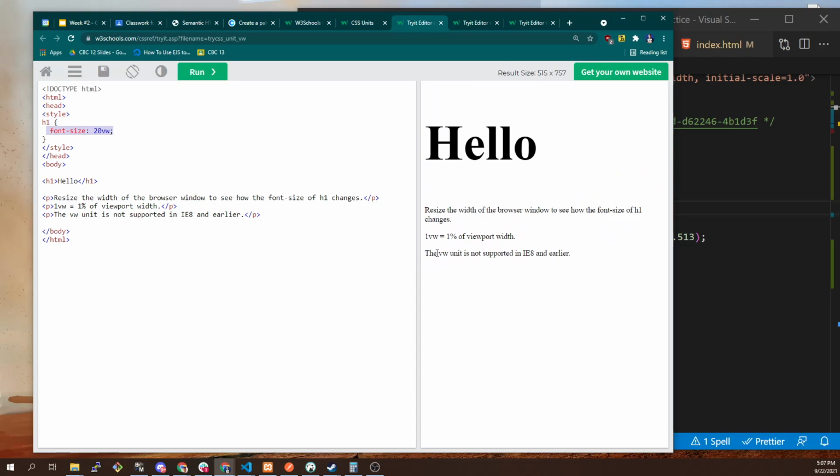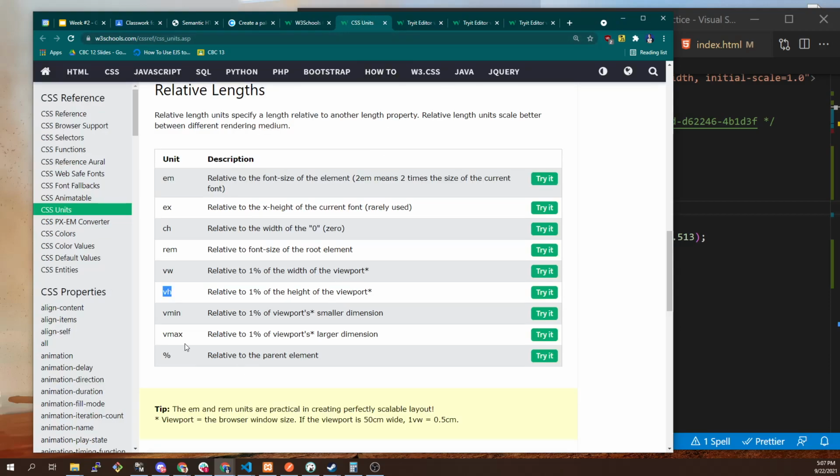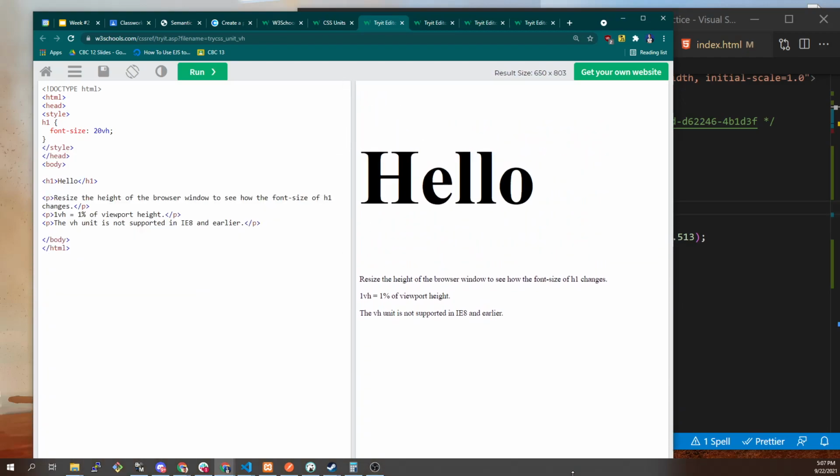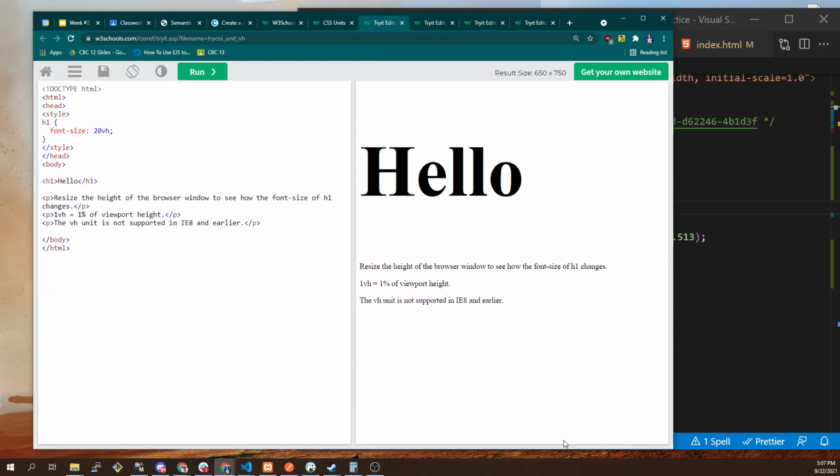Okay, but be aware that if you have to support older browsers for whatever reason, this doesn't work on IE8 and below. But hopefully that's less of a problem. So that's VW. View height works the same way, right? As I drag my window up and down, you can see that it is based on view height.